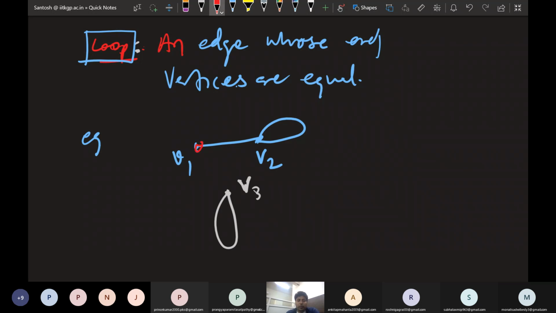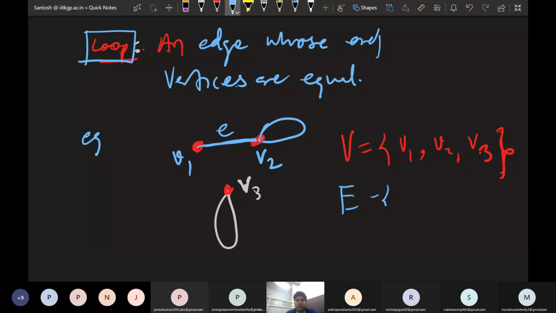So in this graph, you have one vertex, two vertex, three vertex. The vertex set, if we write, is V1, V2, V3. There are three vertices. And we write the edge set. So one edge is this connecting V1, V2. One edge is this connecting V2 and V2, that we call E2. And one edge is this connecting V3 and V3, that is called E3. I have named them E1, E2, and E3.